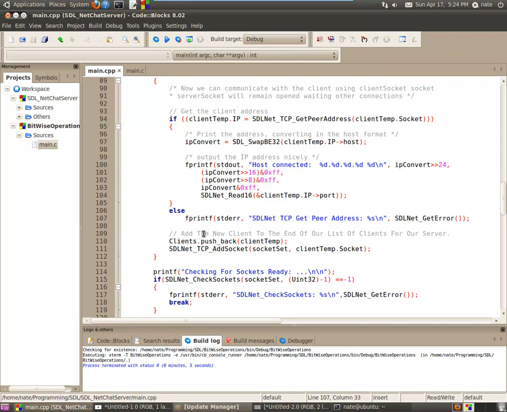Next thing we need to do is add the new client to the end of our list of clients for our server. Everything went through successfully. We didn't have this error here. Great. Now we can do clients.push_back here, and we use this push_back operation in order to add some object to the end of our list. This is cool because we can add whole class objects or data structures from C or whatever. We're using a C data structure in this circumstance. So by doing clients.push_back, this is going to add client temp to the end of the list.